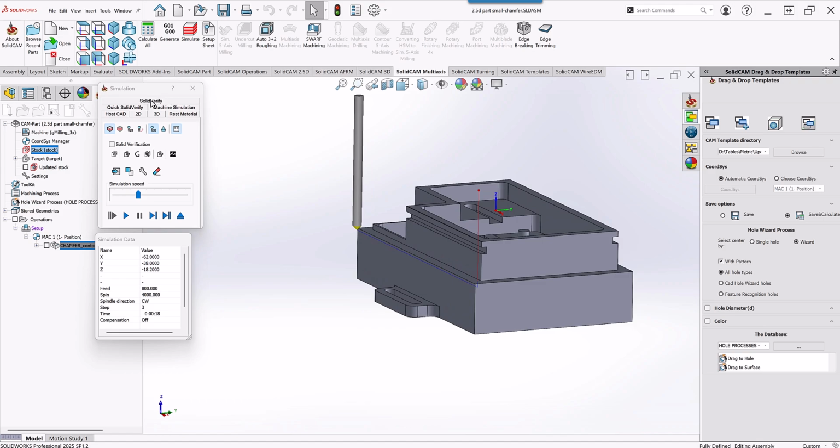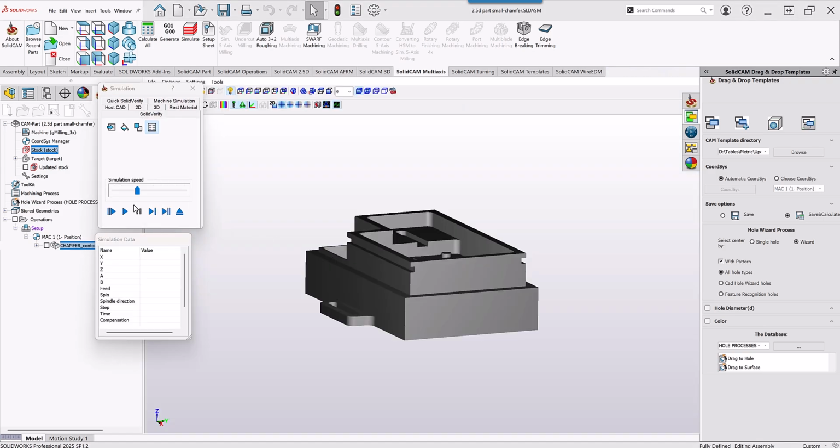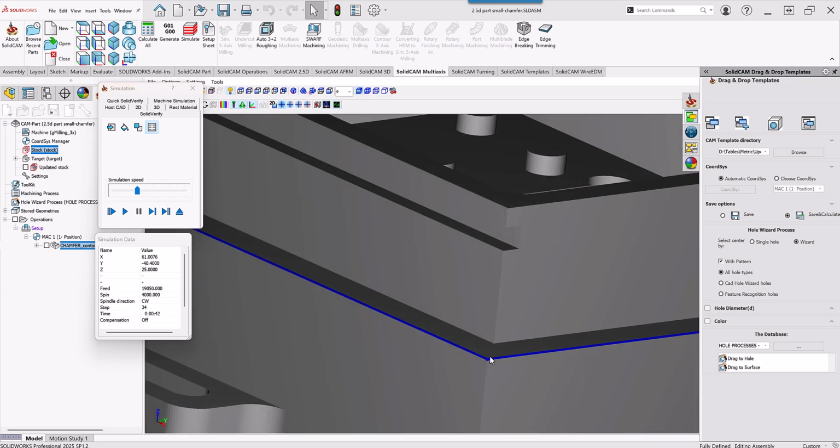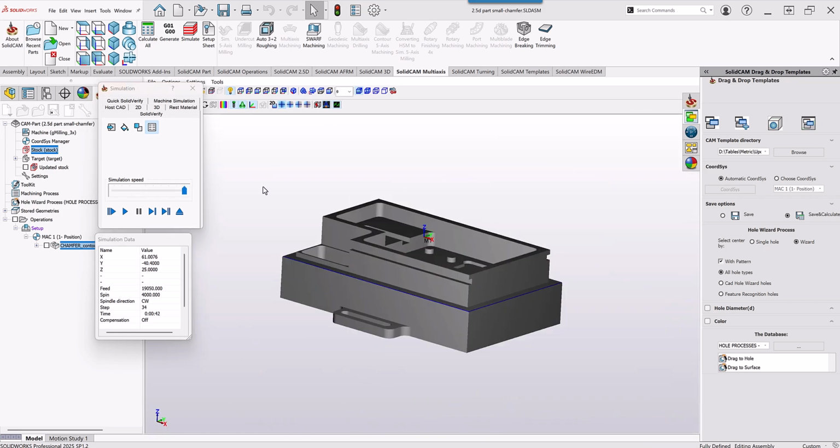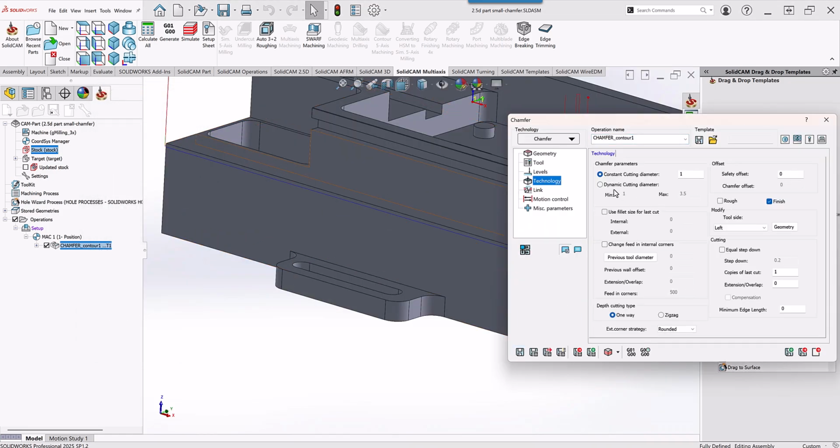Let's do this in solid verify. Run it. You basically see that we have a chamfer put on the edge of it. In our next recording, we're going to be talking about dynamic cutting diameter and also how to machine this particular edge over here without gouging the part when it gets towards this corner.